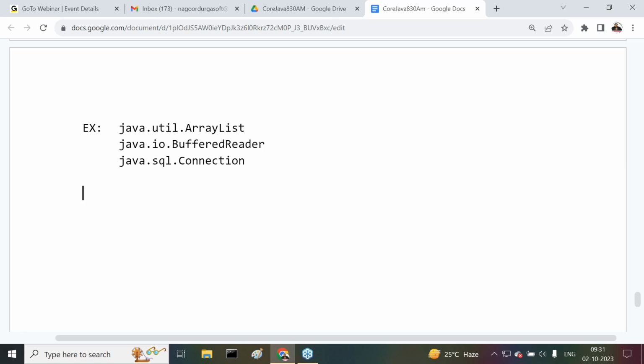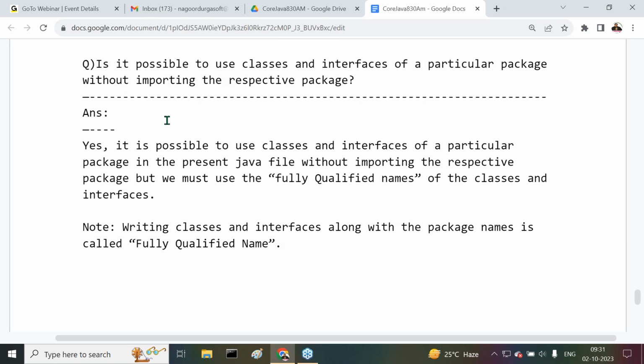Providing the class name along with its package. Here the package name is nothing but the surname. So specifying the class name along with its package name is called the fully qualified name. Providing only the name is the normal name, but package name dot class name is the fully qualified name. That's it. This is the point we have to understand. So finally the question is: is it possible to use classes and interfaces of a particular package without importing the respective package?